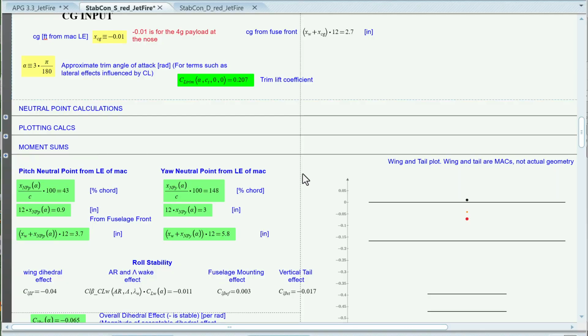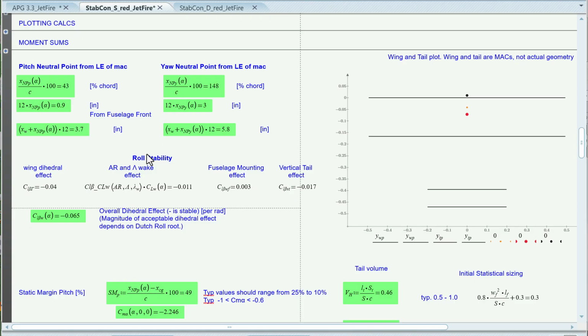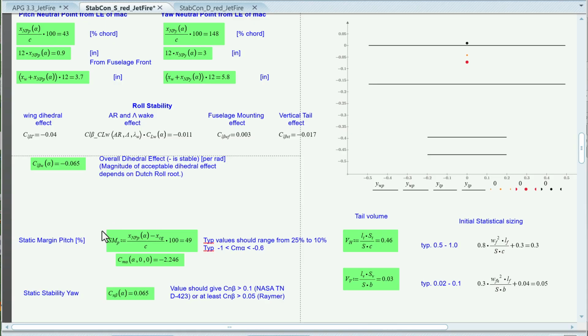Okay, if I scroll down now, you see all the green. These are my outputs. By the way, over here on the right, you can see this is actually where the CG is. The red is where the neutral point is, and you can see some of the outputs. This is the neutral point location in percent chord and in distance and so forth. Here's all the roll stability. Here's the dihedral effect. This is the static margin and pitch. As you can imagine, where I've got this CG, this thing has a huge static margin. It's almost 50%.